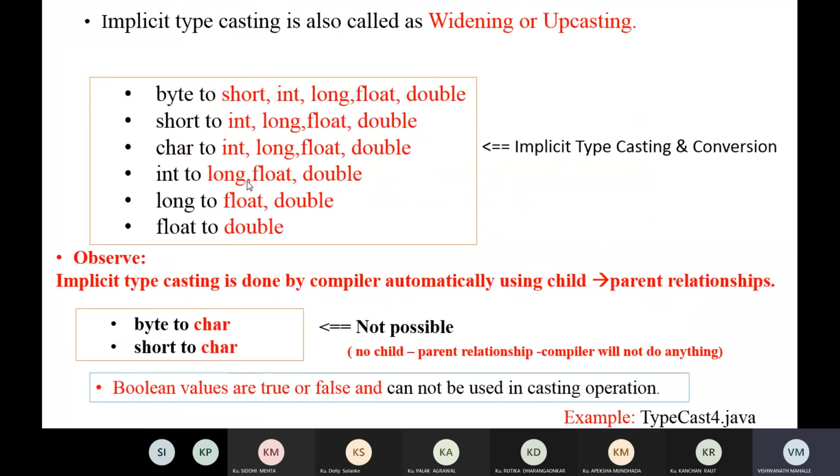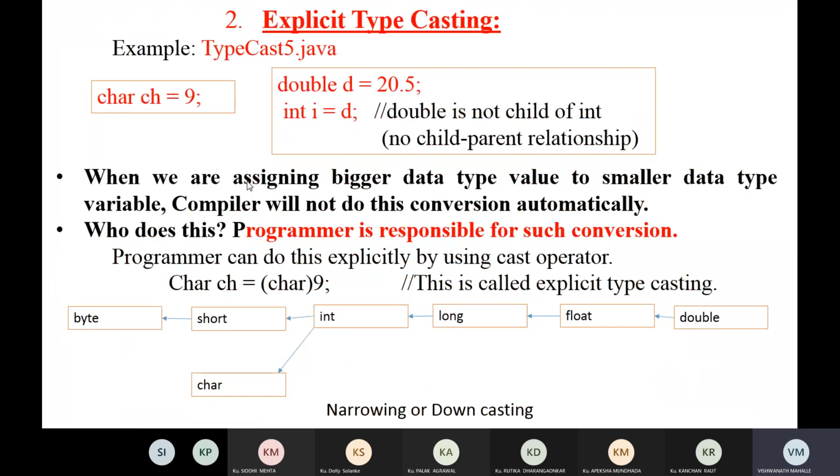Second is explicit typecasting. Here we are assigning a bigger data type value to a smaller data type variable. That means we are putting a bigger box into a smaller box, so there may be some loss of data. For such a conversion, the programmer is required to do it explicitly by using the typecast operator. That is also called narrowing or downcasting, which we already studied.